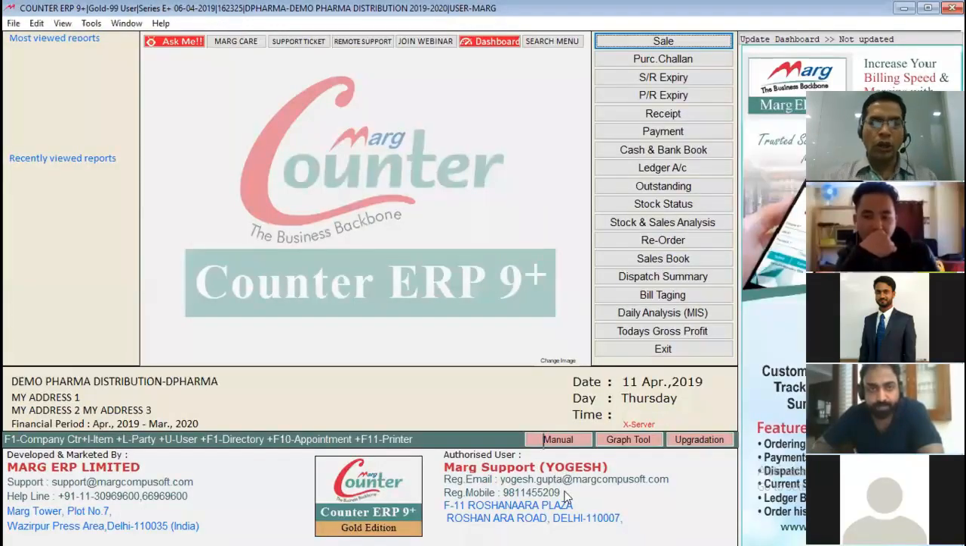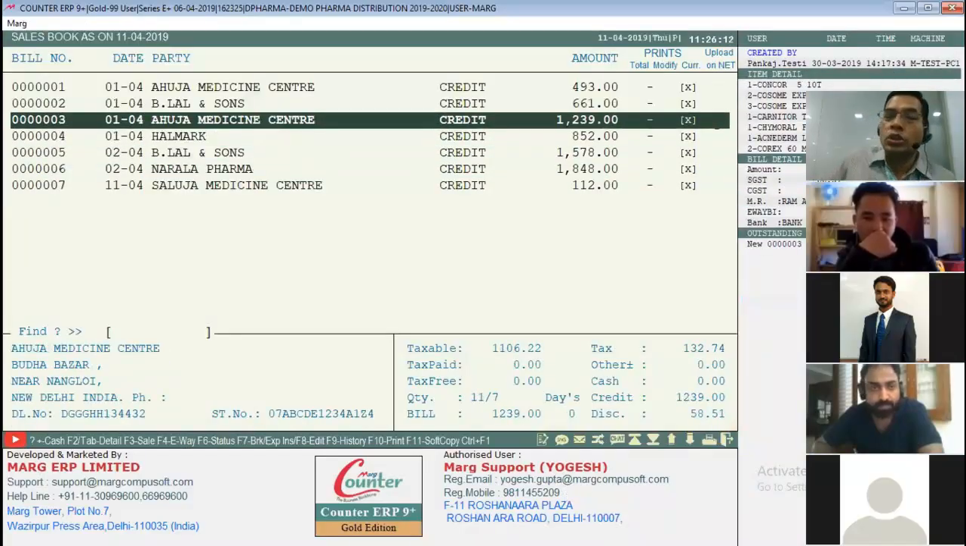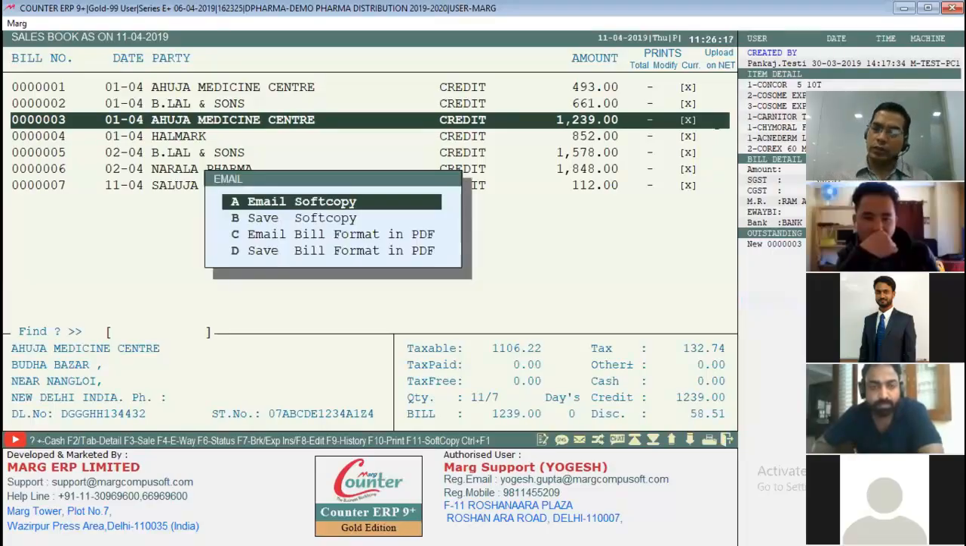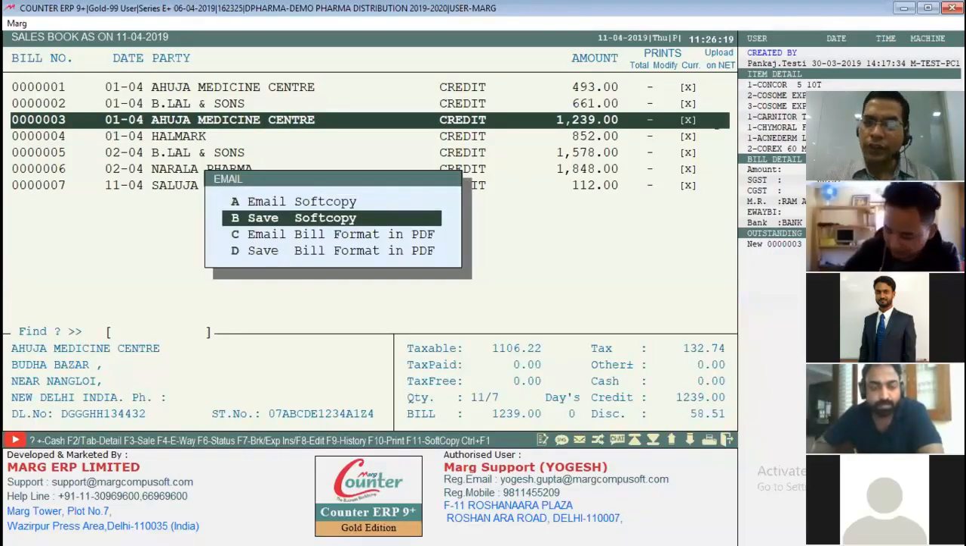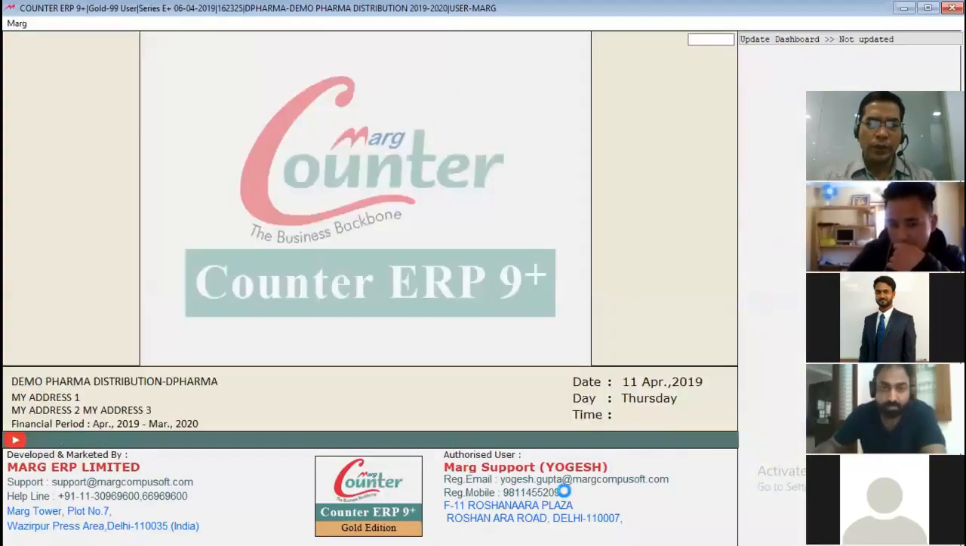So now Alt M, Ahuja Medicine. I press F11. Here we have the save soft copy option. I need the soft copy of this. But before that, we can also set how it should save. For that, I press Ctrl L.